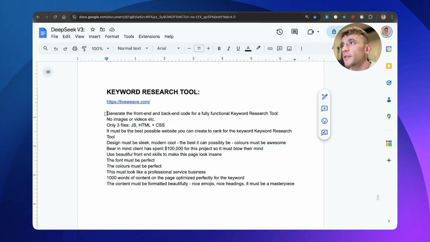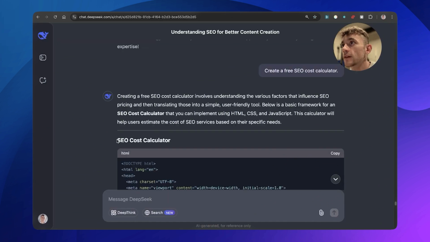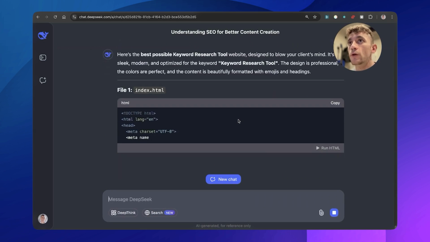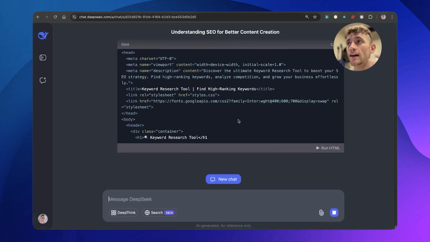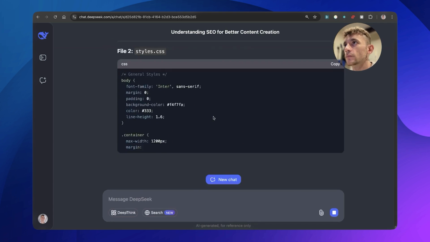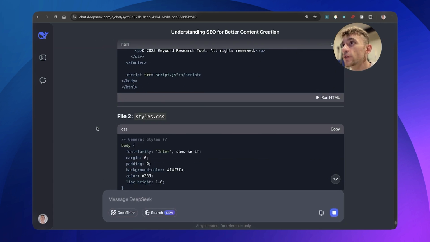So I'm going to try and create this keyword research tool, like you can see. I'm going to plug this into DeepSeek. This is something I would normally create with, for example, Bolt or Lovable, these free AI coders. But we'll see how it performs directly inside DeepSeek V3. And we've got the HTML back. Now we've got the style CSS.